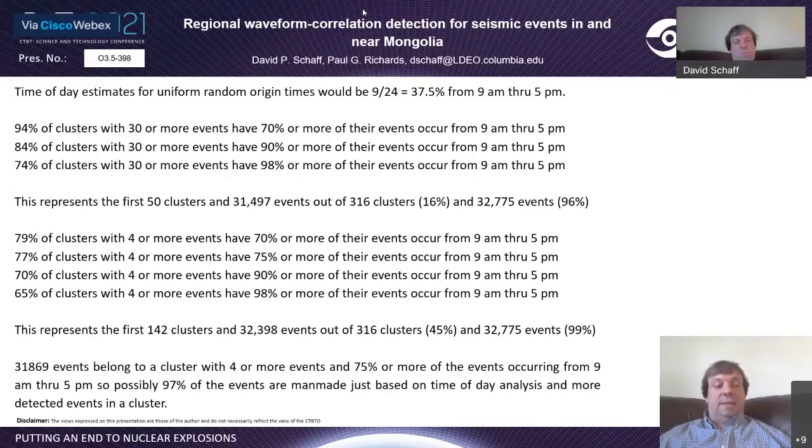And then there are different statistics for different values, but this represents the first 50 clusters and 31,000 events out of almost 33,000 events, which is 96% of the seismicity, and it represents 16% of the 316 clusters. Clusters that have 4 or more events also have a large majority of their events occurring between 9 a.m. through 5 p.m. for different levels of statistics. Basically, about 97% of the events can be classified as man-made with 4 or more events and 75% or more of the events occurring from 9 a.m. through 5 p.m., which again, random origin times would be 37.5%.